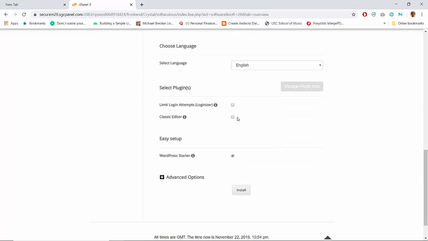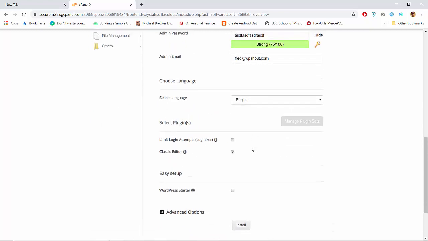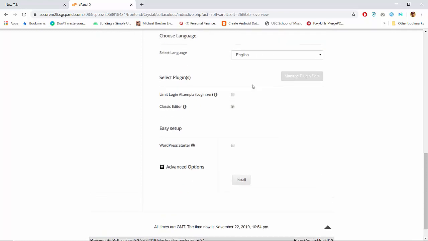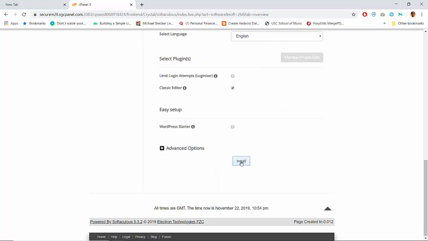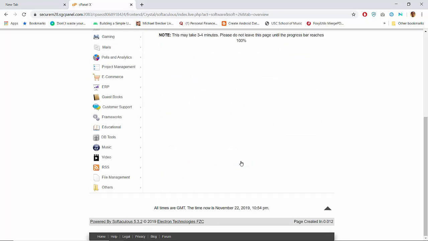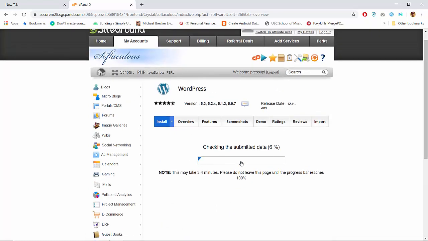English is a fine language. We do want the classic editor. I don't want their WordPress starter pack. I don't really want limit login attempts. It's a good plugin, but I don't want them to install it for me. Don't need any advanced options. So we're just going to watch them install it.